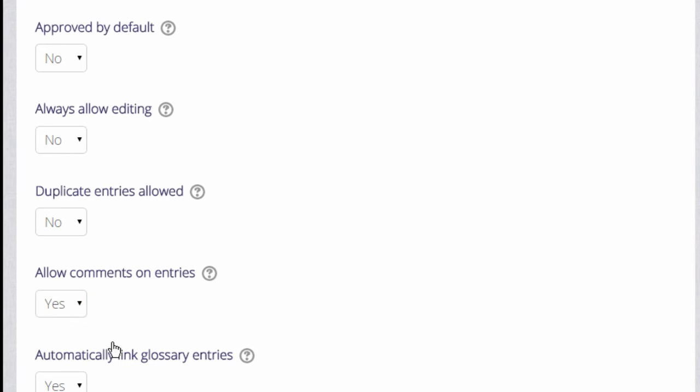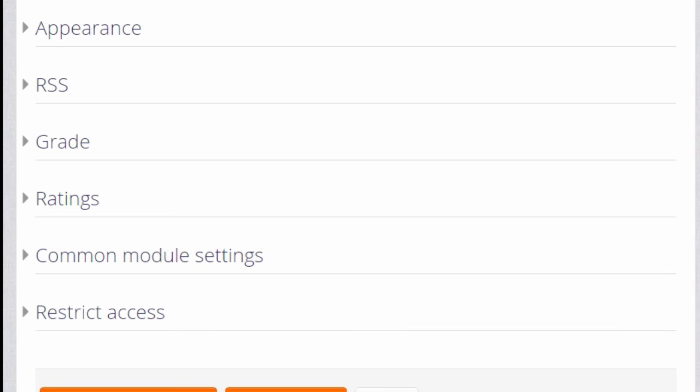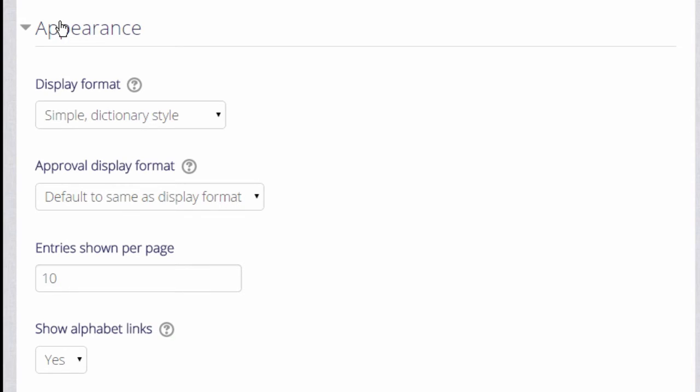Linking glossary entries means that if a key term is added to the course page or items within the course, then it's automatically hyperlinked to the glossary entry. And this makes use of filters, which we will look at in a separate video. Likewise, if we click on Appearance, we can decide how we want the glossary to be displayed. How many entries to show per page, for instance.